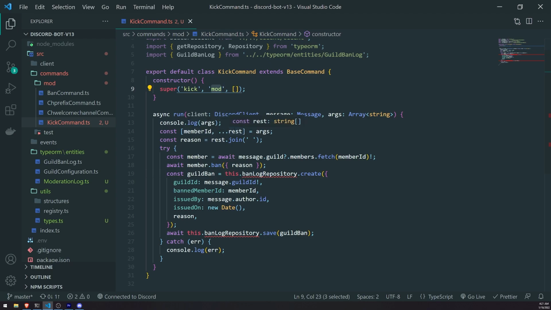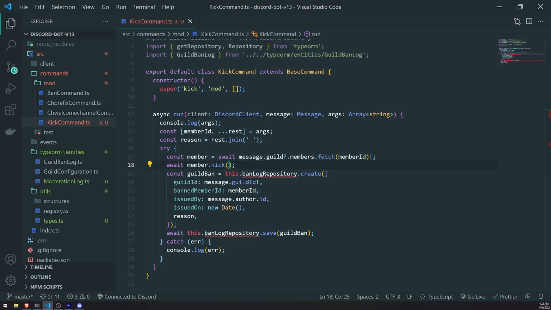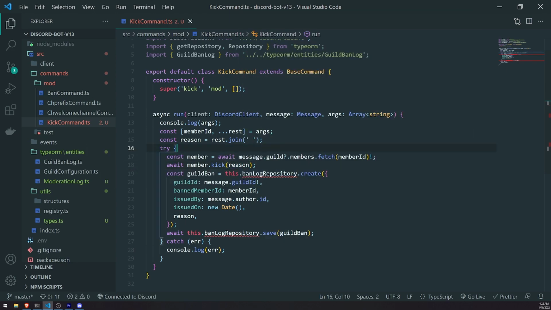Because we're going to do the prefix kick, and then the ID of the member, and then we're also going to get the reason as well. Okay. The logic will also be the same too. So const member equals blah blah blah. We'll fetch the member, and then instead of just doing member.ban, we'll do member.kick. So member.kick. Seems like we cannot provide a reason for kick. Oh wait, actually we could. It's just that that's the only parameter you can pass in. So there we go. Okay, cool.